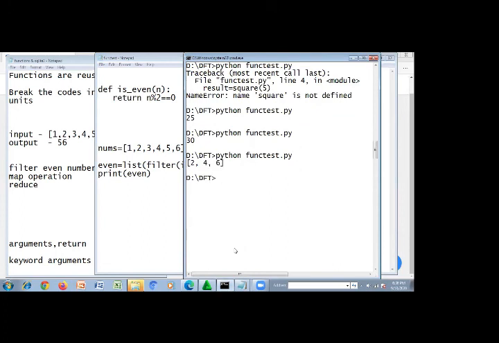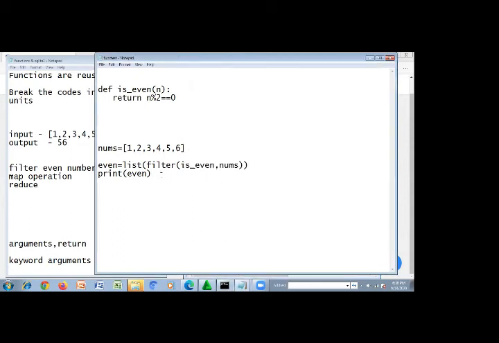Okay, fine. This is working fine. So now the filtration process is over, right? Then comes the operation mapping. So let us try to do that.